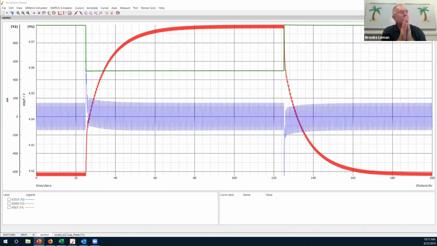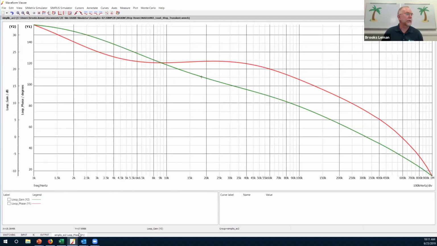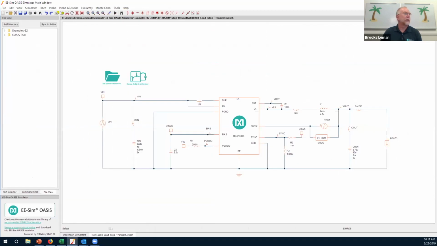Okay, so we've got some key OASIS messages. You use the OASIS simulator when your needs might exceed the conservative boundaries of our EE-Sim online tool. You get to quickly run both time domain and frequency domain simulations. SIMPLIS is the industry's best switch mode power converter simulator. And with a one-time download, you eliminate the server latency and internet dependency of cloud-based simulators.